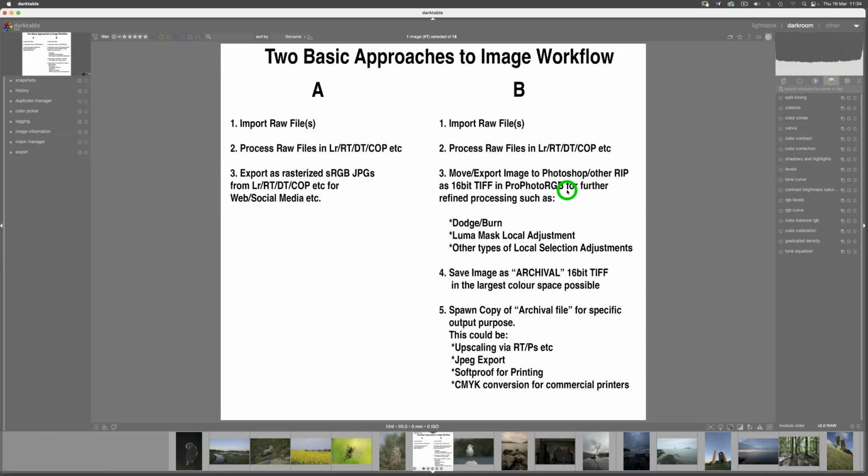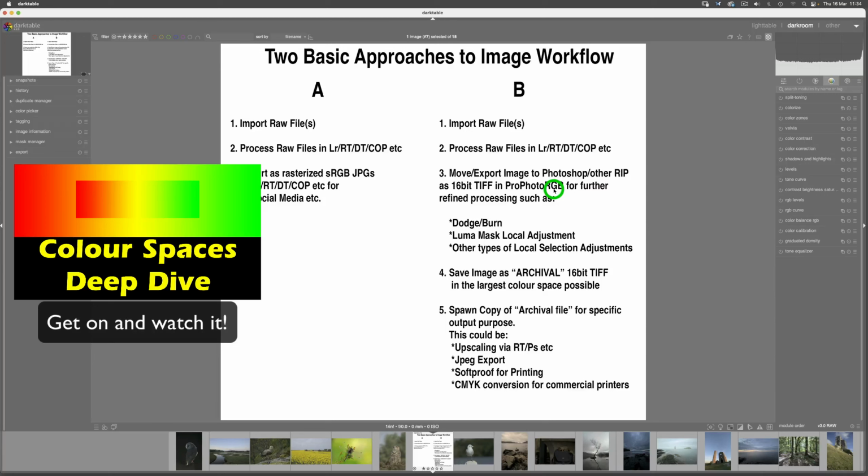And why I say the ProPhotoRGB colour space, go and watch the colour space video. Go on, get it done. You know you need to.